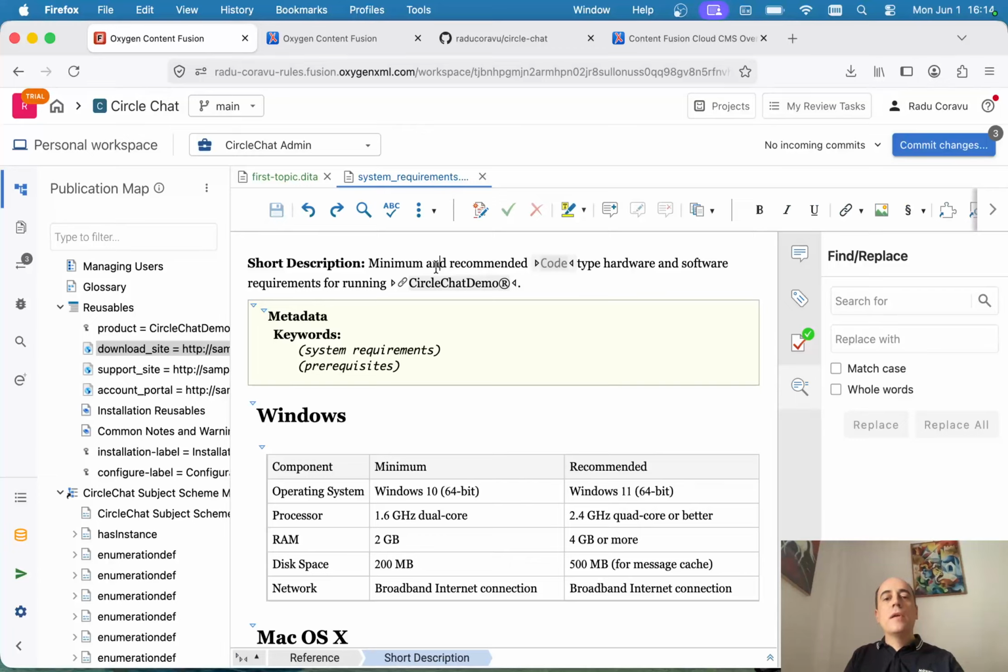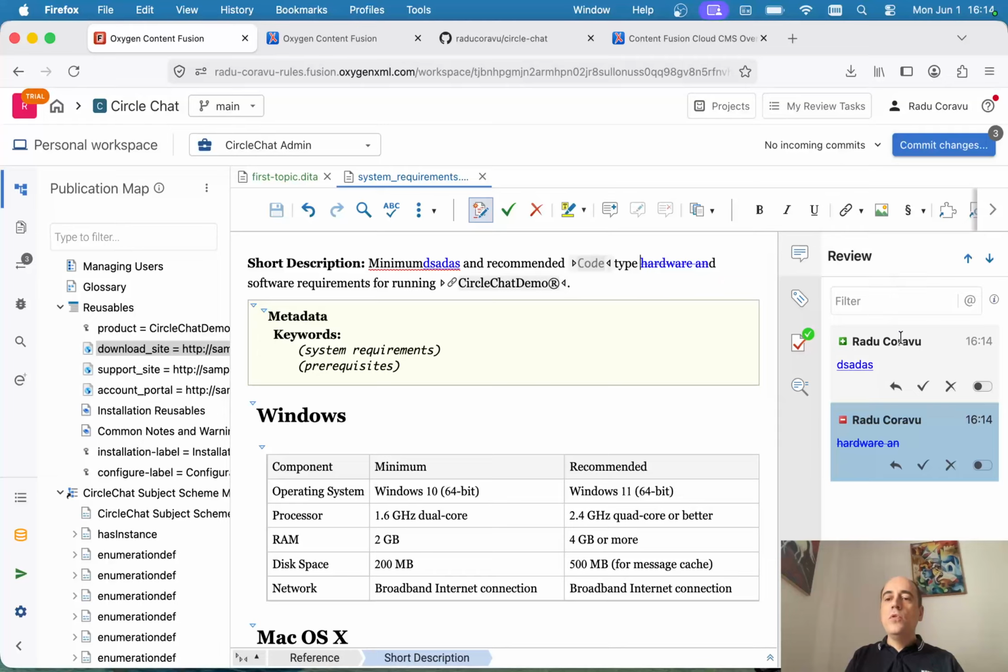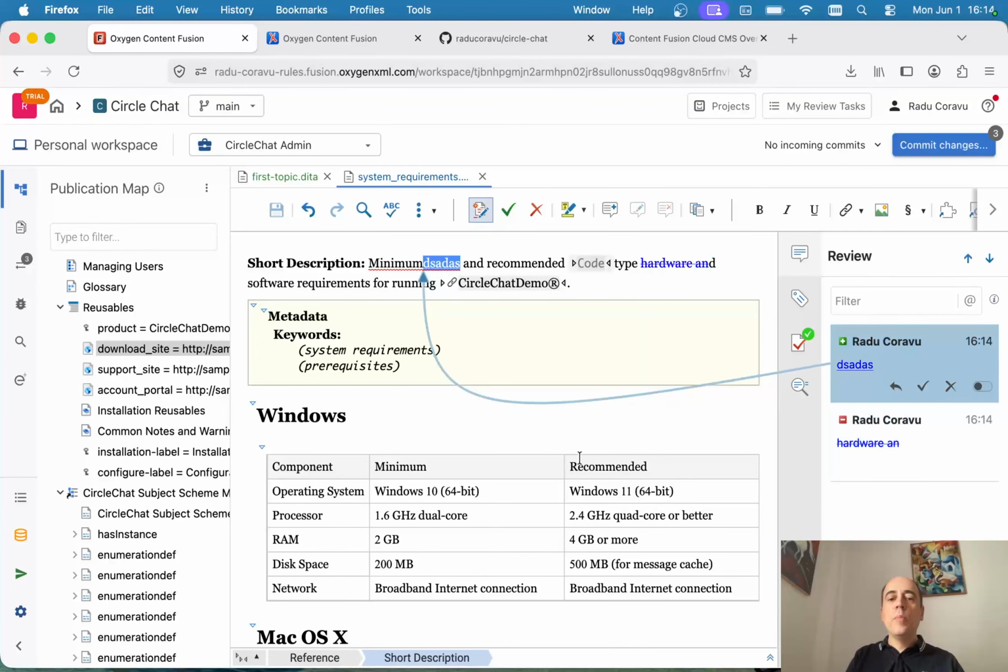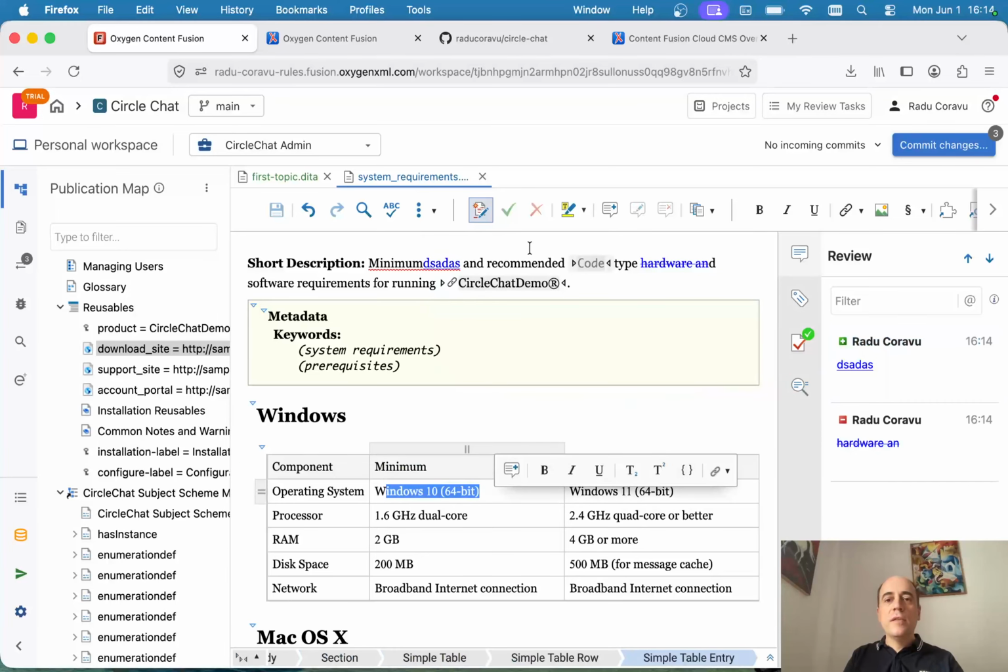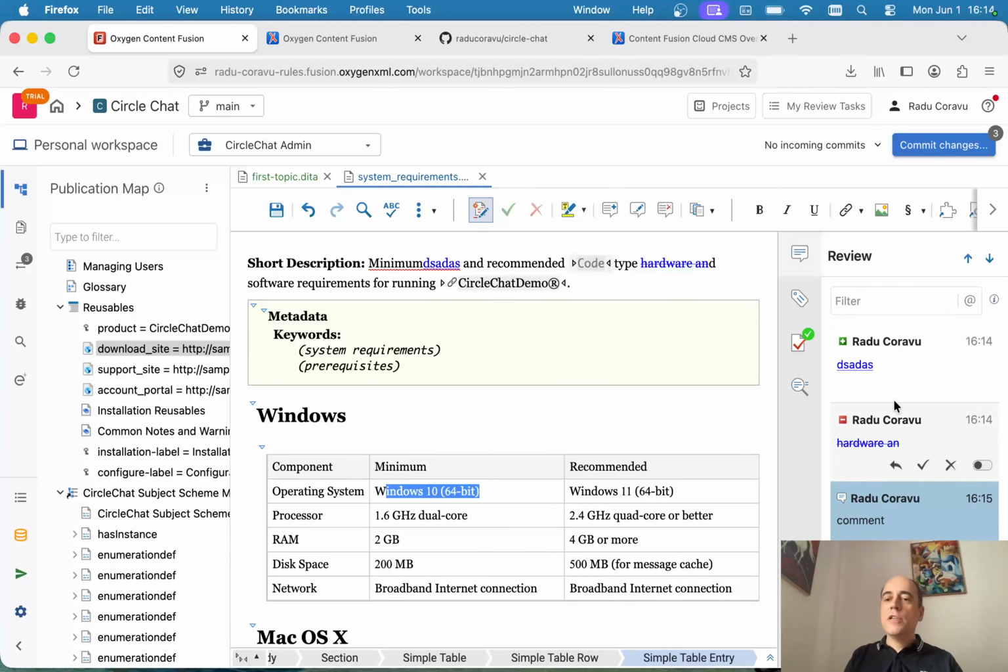Of course you can also review documents, so you can enable change tracking, and all the changes that you make, the insertions and deletions, are then part of the document. And here on the side you have the review view, where you can see all the changes in the document. You can also select content and add a comment here, just to show how this works.